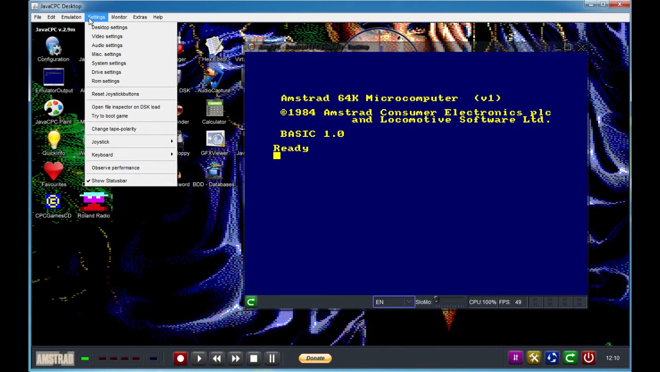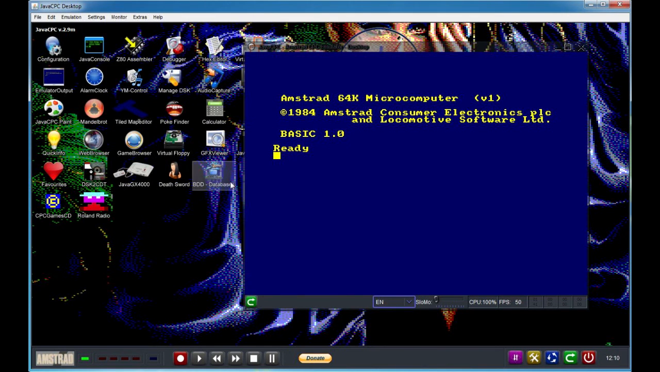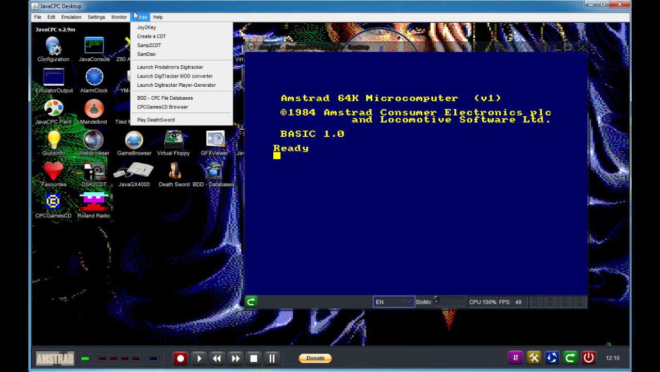So emulation settings, change joysticks here. Yeah, over performance. I don't know. Don't worry about that. So monitor, full screen. You can keep that. Keep display. Extras. Joy to key. Create a CDT. Yeah. Launch. What? So I don't know none of this. So obviously I would keep off it. I won't touch none of this.